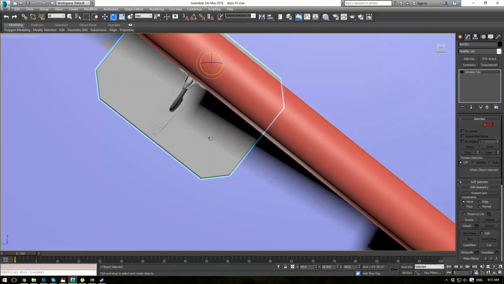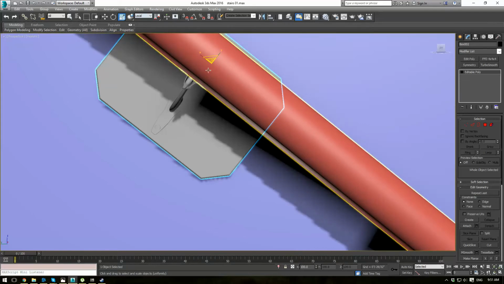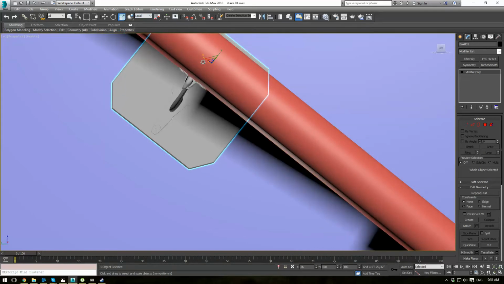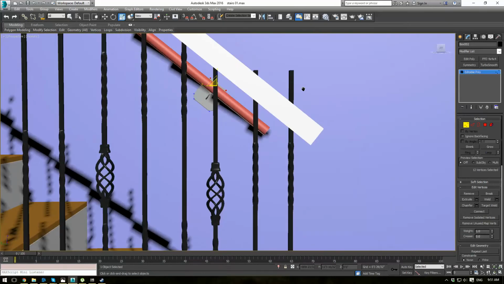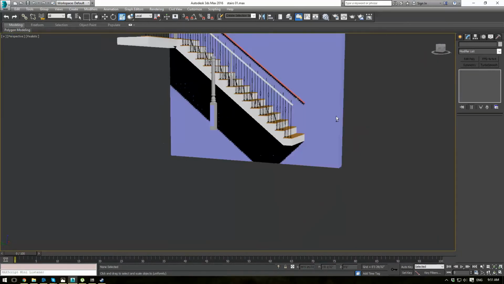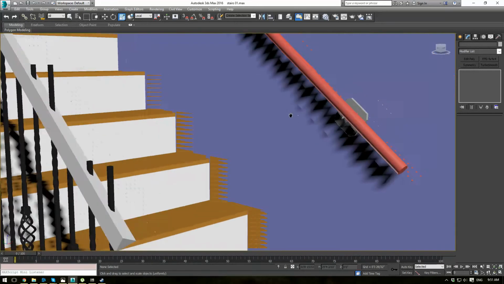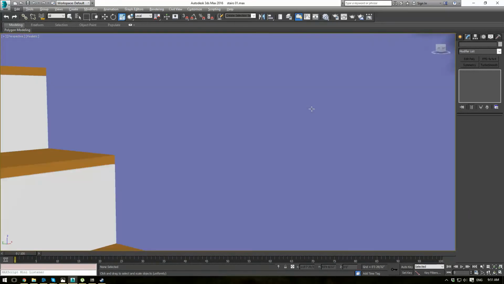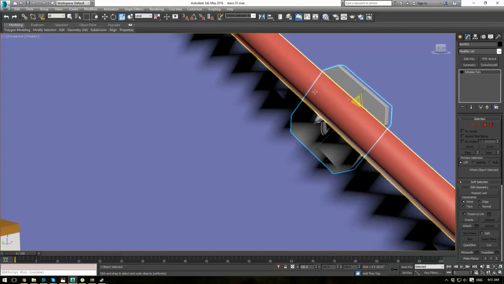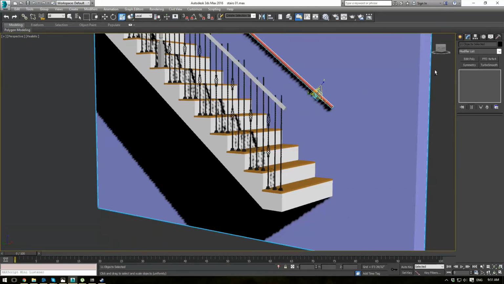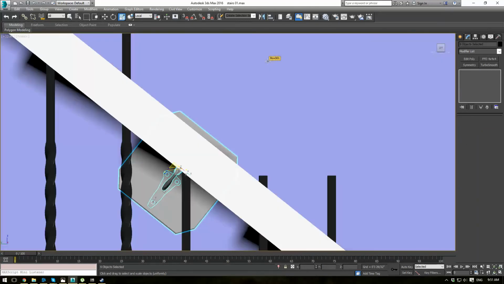So that's not bad. Now we're going to get this guy here, press R, and on the local axis we're just going to scale him inward a bit. It seems a bit too wide. Alright, and there we go. Now we've got our little handrail brackets. So go ahead and select that all again and go into your left-hand view.